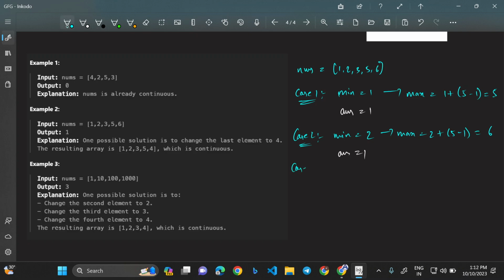What about case 3? In case 3, I am considering the minimum element to be 3. In that case, my maximum could be 3 plus 5 minus 1, which is equal to 7, right? This is the minimum element that I'm considering, and the maximum possible is 6. So 3, 5, 6 can be part of my array, but 2 and 1 cannot be a part of my array, right?